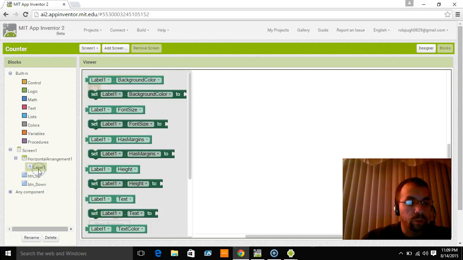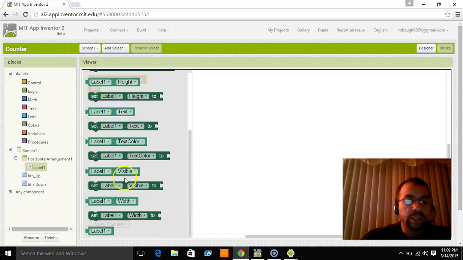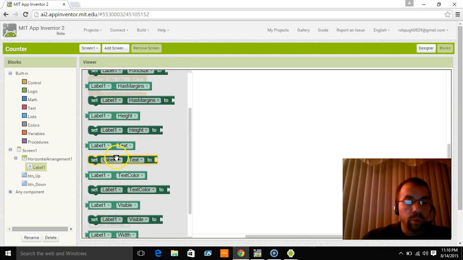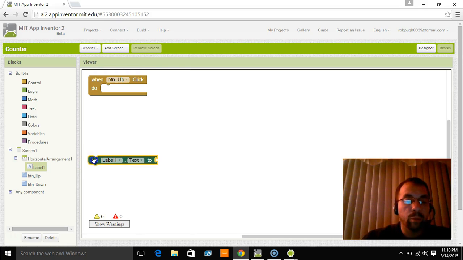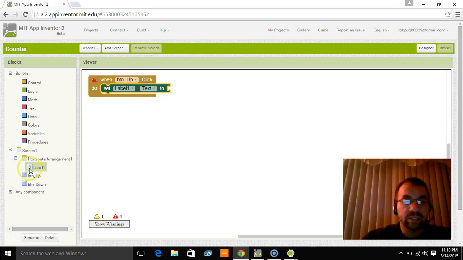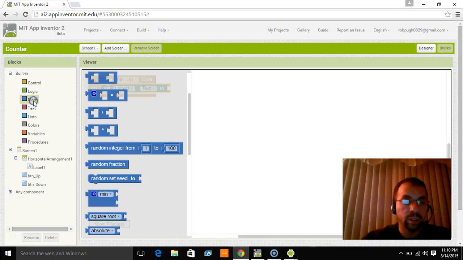So what I'm going to do is I'm going to go to label 1, which remember is under this horizontal arrangement we did. And you're going to see there's different things here. There's these that are just almost like a ribbon, and then there's these that have more shape to them. And these are the ones that are more for setting things. So in this case, I want to use this one, set label 1 dot text to. Well, if I go to label 1, the text is currently 0. So I want to set label 1 dot text to what? Well, I want to set it to what it is plus 1. Or you can do plus 10, plus 20, whatever. We're going to do 1 in this one.